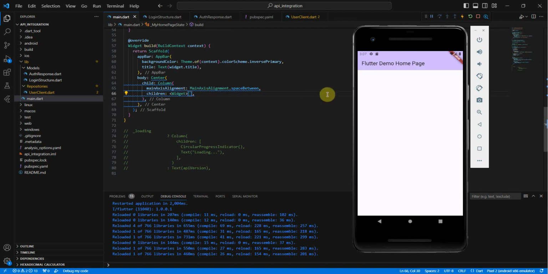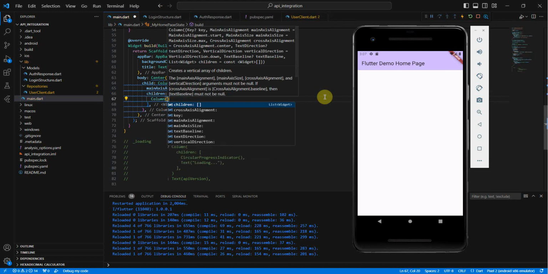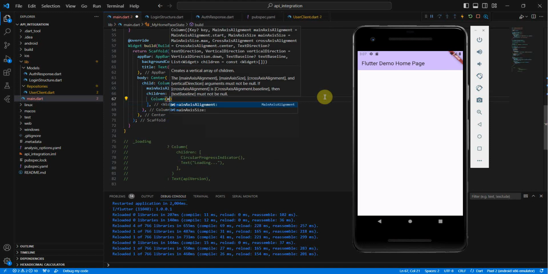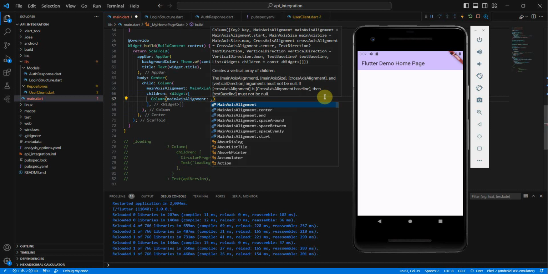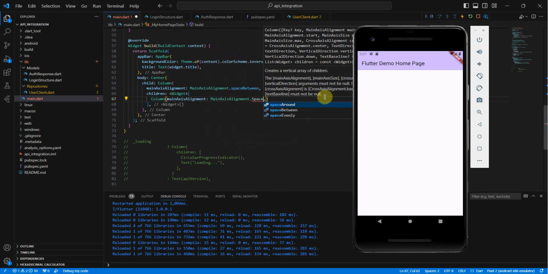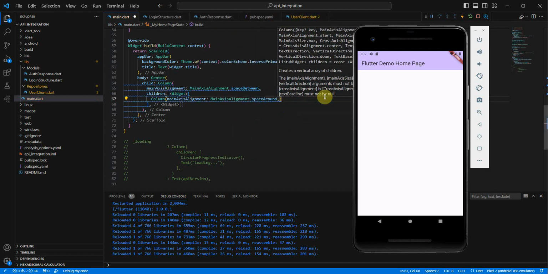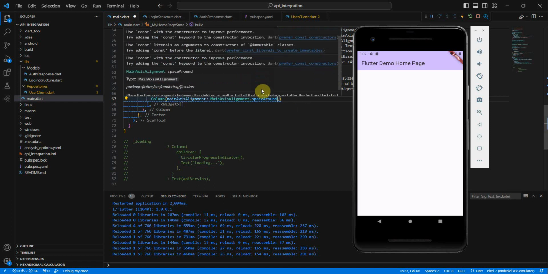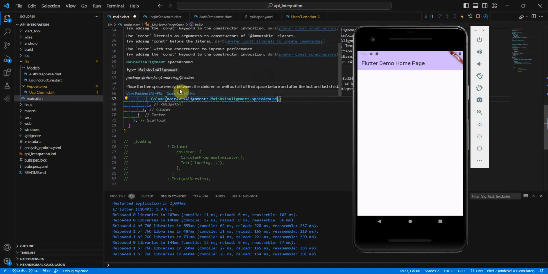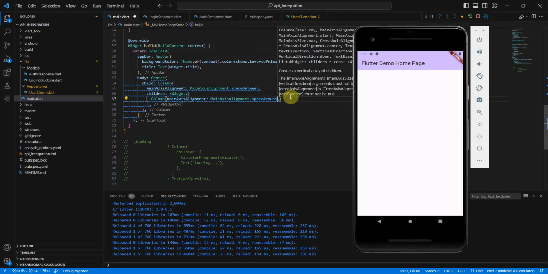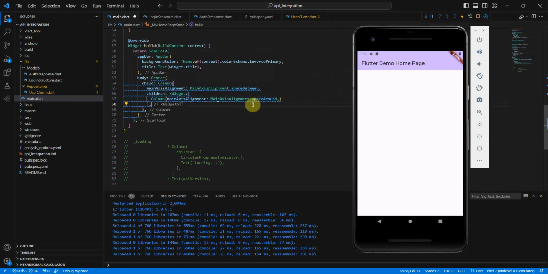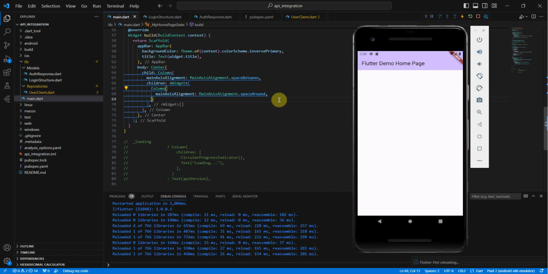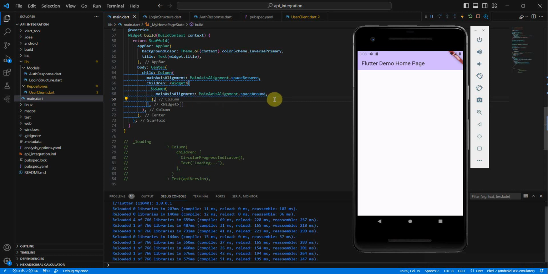So we set that. Inside of that column, we're going to want another column, and we're going to set the main axis alignment in there to space around. If we look at that, it places the free space, blah, blah, blah. You guys get it. So just read the docs. Save that for formatting. Add our trailing comma.